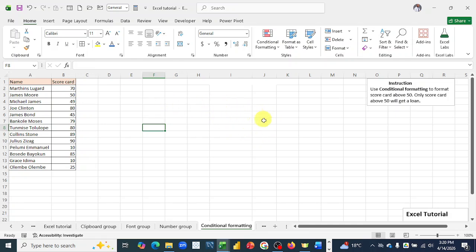Let's look at it under conditional formatting. Use conditional formatting to format scorecard above 50. Only scorecard above 50 will get a loan. So we want to format the scorecard above 50. So above 50 will be what? Like 51, 52, 53. Good. So we can use conditional formatting to do this instead of doing it manually.